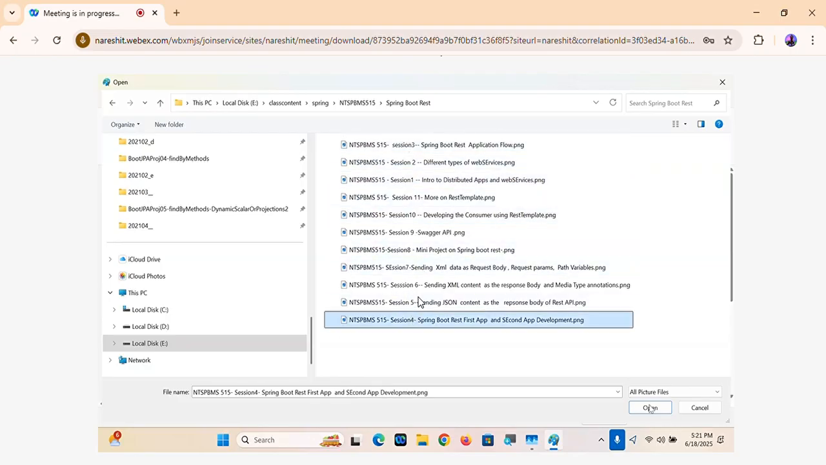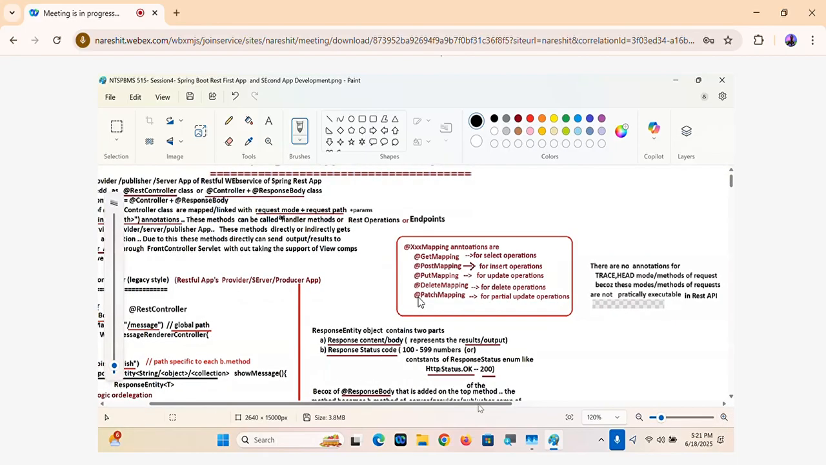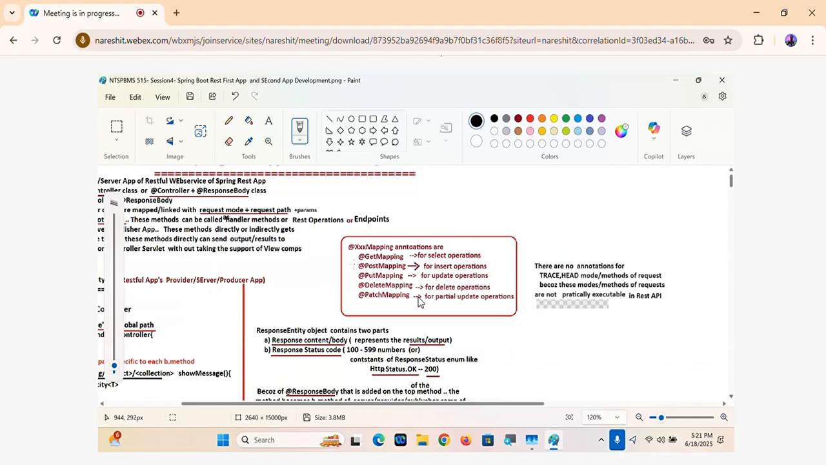Session 4. In this document, first application development and second application development are both there. In total, how many mapping annotations are there in REST API? Five. Get mapping for select operation, post mapping for insert operation, put mapping for update operation, delete mapping for delete operation, patch mapping for partial update operation. There are no annotations for trace and head modes of request, because these modes of request are not practically executable in REST API. They cannot be used for REST API.